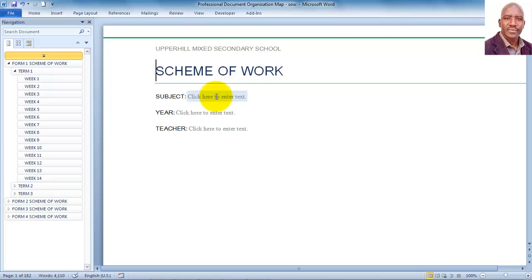The next type of information you might want to enter is the subject that you're dealing with, because you're making the scheme of work for a particular subject. And again here, I will enter my subject. I teach physics, so that will be the information that I'm going to enter in this space there.